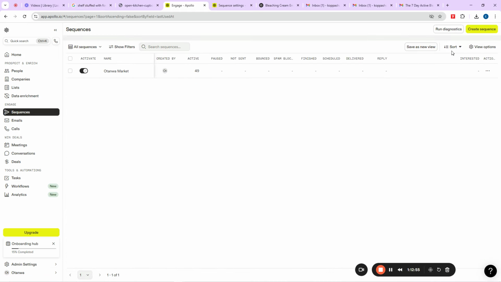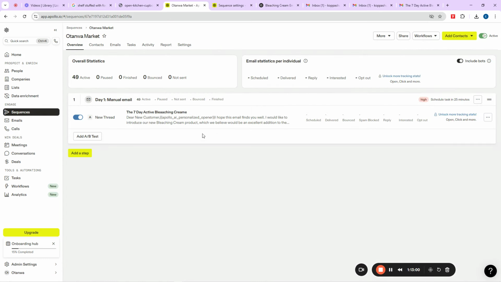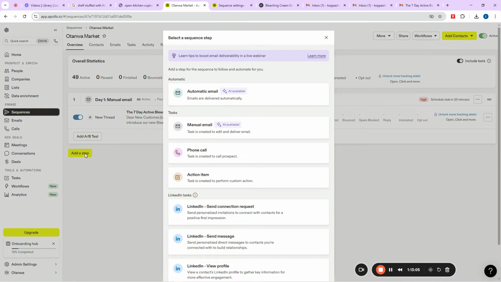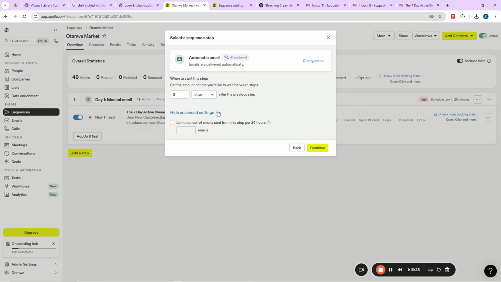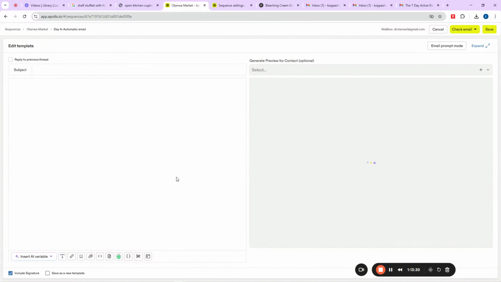Now you can simply open this sequence. Let me open it up now. You see, we have our step here, right? Just add this step here. You can add the step and then add the rules. You can simply add your step here by clicking. Let me click on this automatic email and then set the amount of time you'd like to wait between steps. I'll say 3 days here. If you want it to be hours, you can select hours. You can also limit the number of emails, but I don't want to limit it. I will click on continue. You see, this is now my second step.